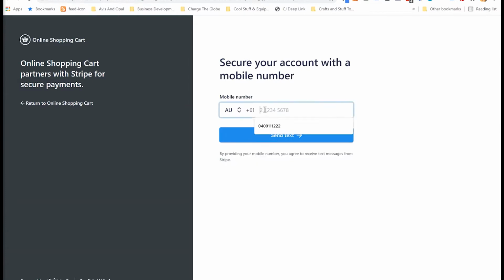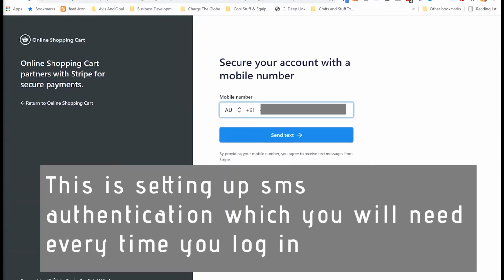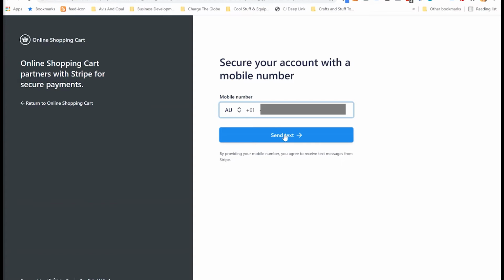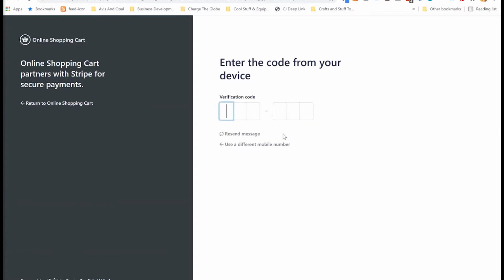All right, now we have to put our mobile number in. Okay, it's going to send us a text with the code. And just put that in.